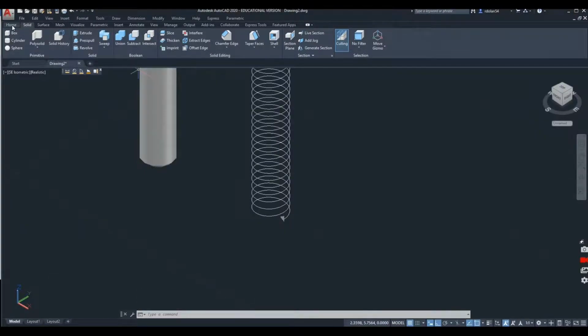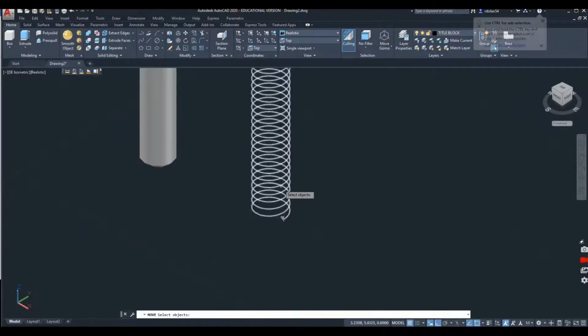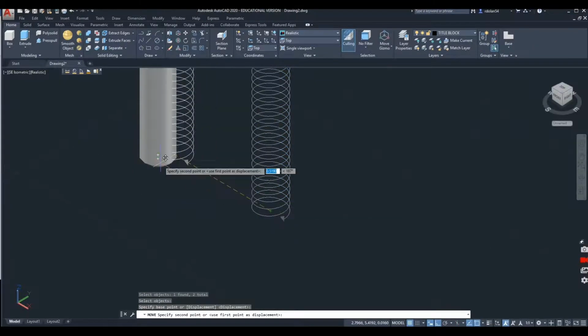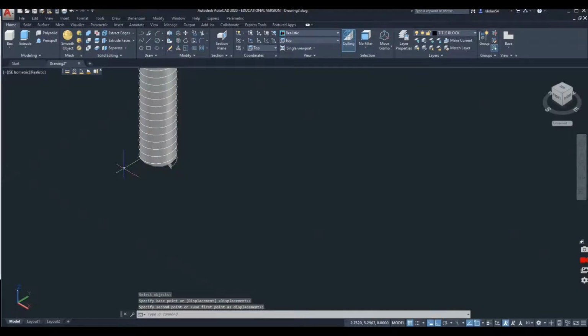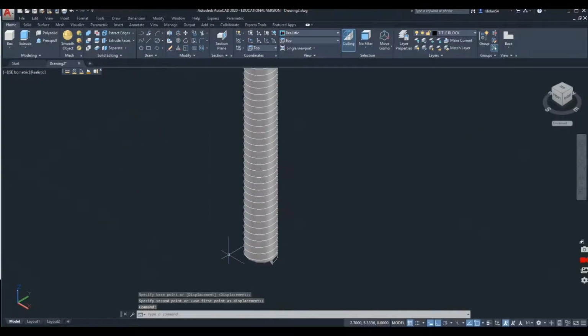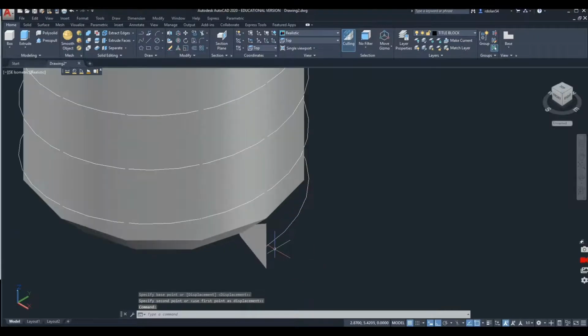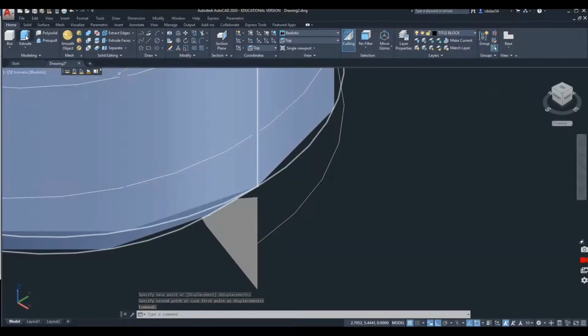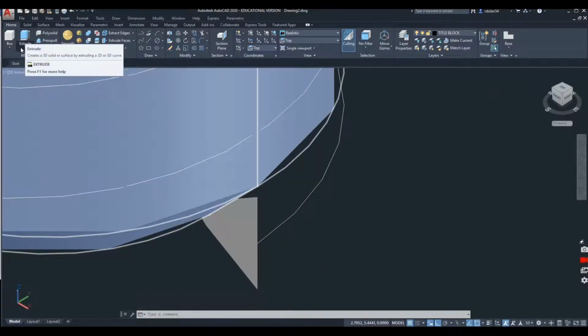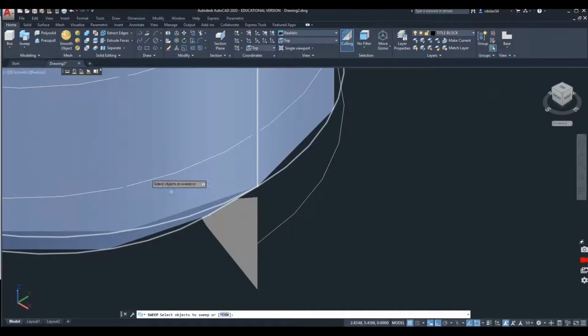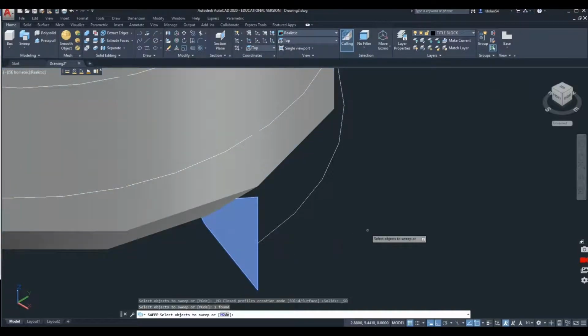Now what I'm going to do is move this over. I'm going to go to home, go to move, pick the helix and the triangle, and try to find the center of that. There is the center right there. I move it somewhere toward the center of this guy right here. I'm going to zoom up on this. I am going to go to sweep. I'm going to pick the triangle, hit enter, then pick the helix.